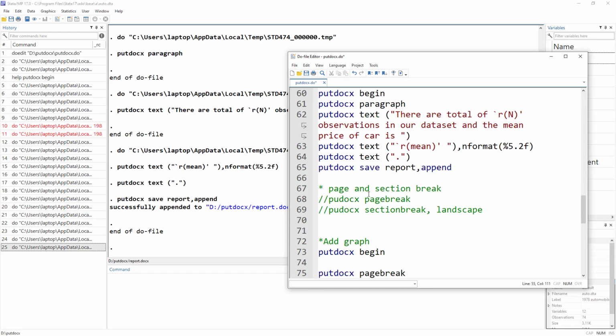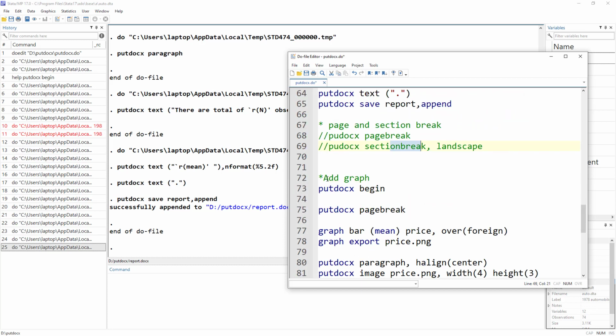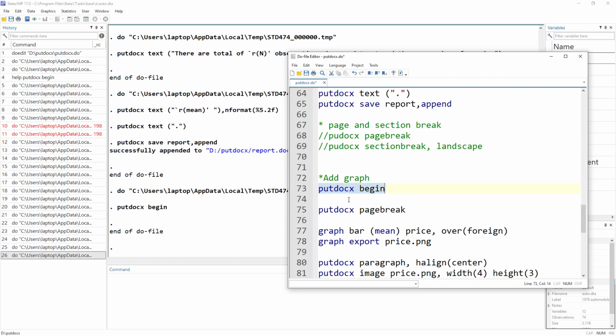Okay. You can also add page breaks or section breaks, and they are interesting because we can open a new page or a new section. So let's say I want to add a graph, and this time I want to add this graph on a new page. So I would use Putdocx pagebreak. Section breaks are different than page breaks. Section breaks do have their own page numbering, their own style of page, etc. But page breaks are simply having a new page.